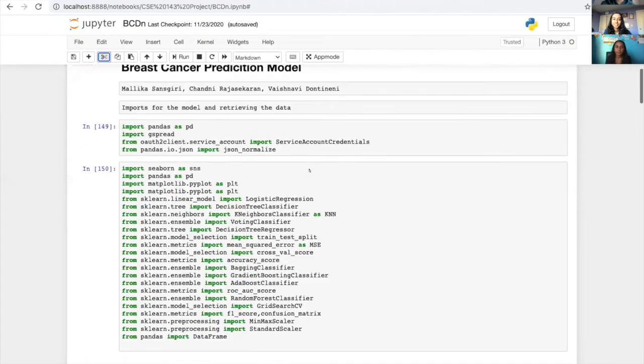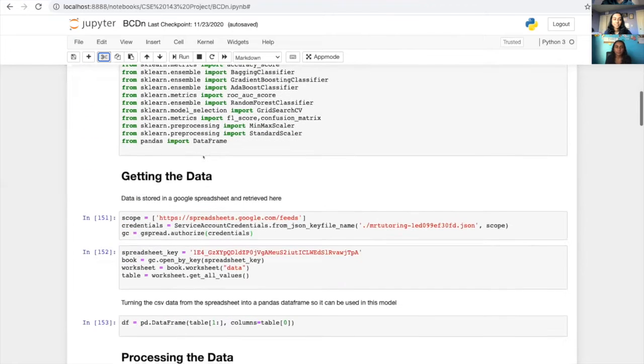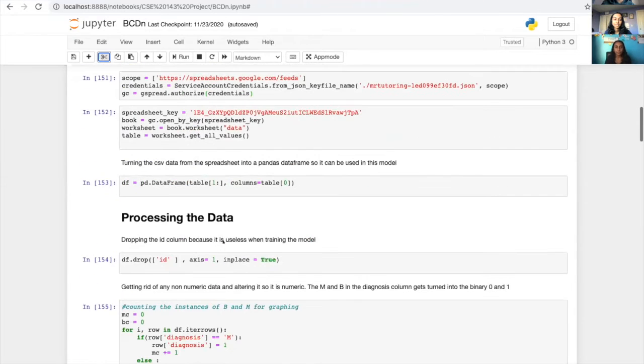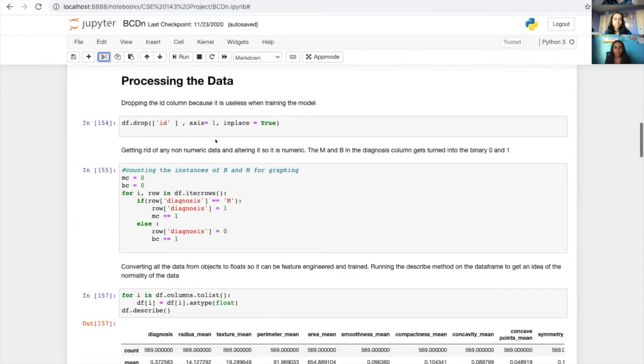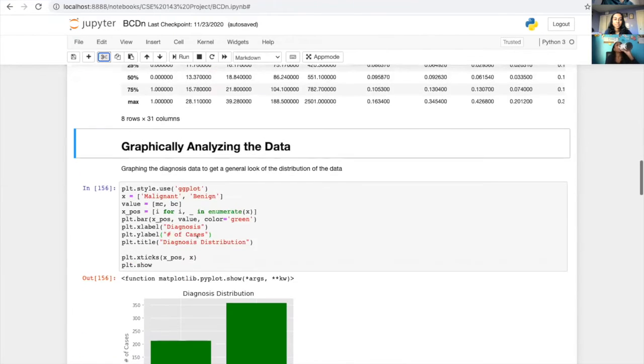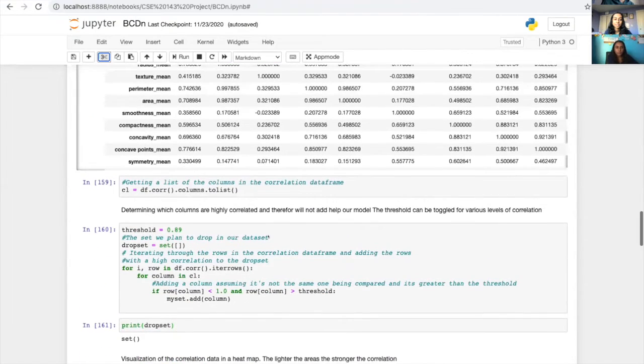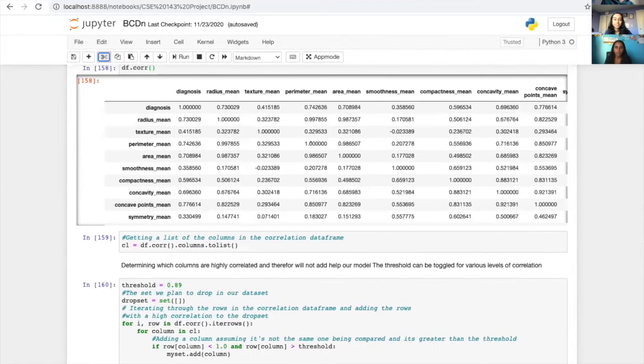And right here is the back end of our web app, which includes all of the machine learning models. Here are all the imports for the model. Here's us getting the data, and here's where the actual machine learning begins. We're first going to pre-process the data to make sure that everything is numeric. And then we're going to quickly analyze the data and remove any columns that are not going to help our model, so remove any columns that have too great of a correlation with each other.